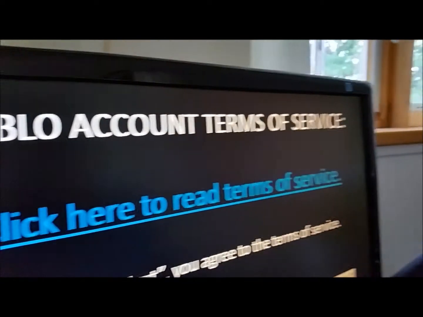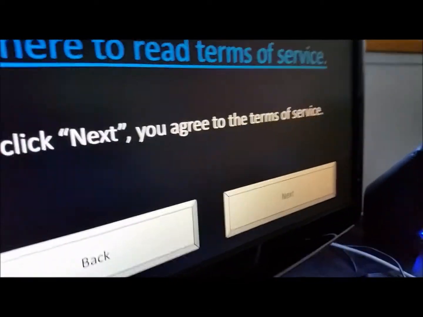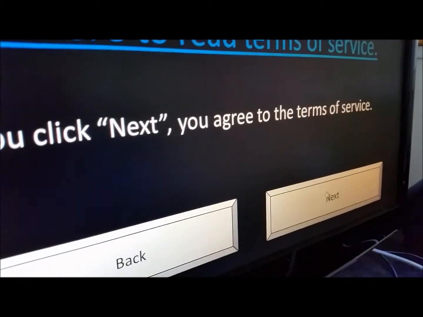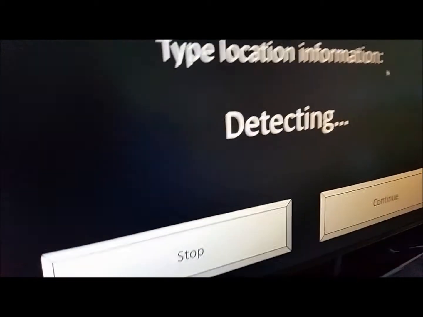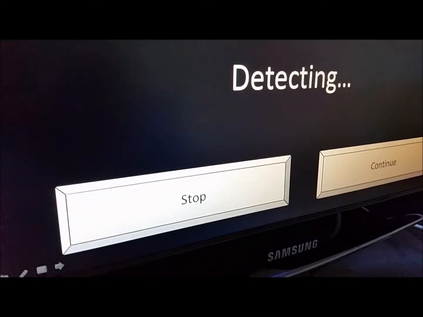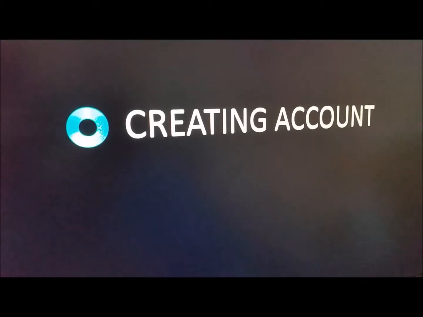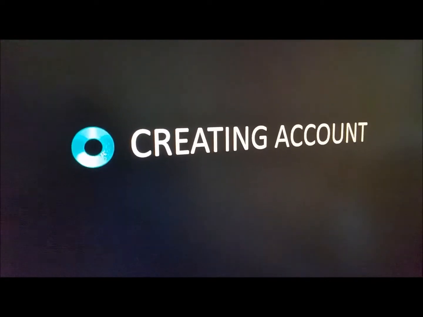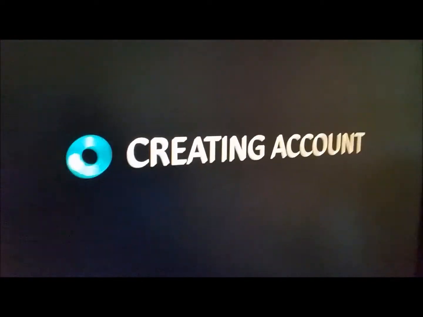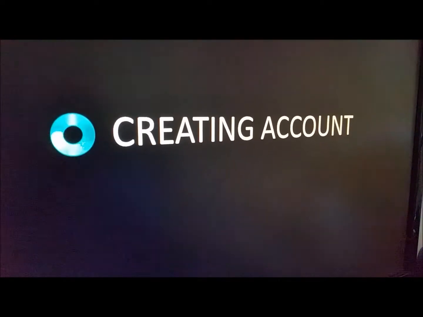Now we have to read the Pablo account terms of service, but click next if you don't want to read. For right now, we'll click next. It's detecting. Click stop so it can create our account, because we don't want to find our location. It takes a long time to create your account, so sit back and relax.